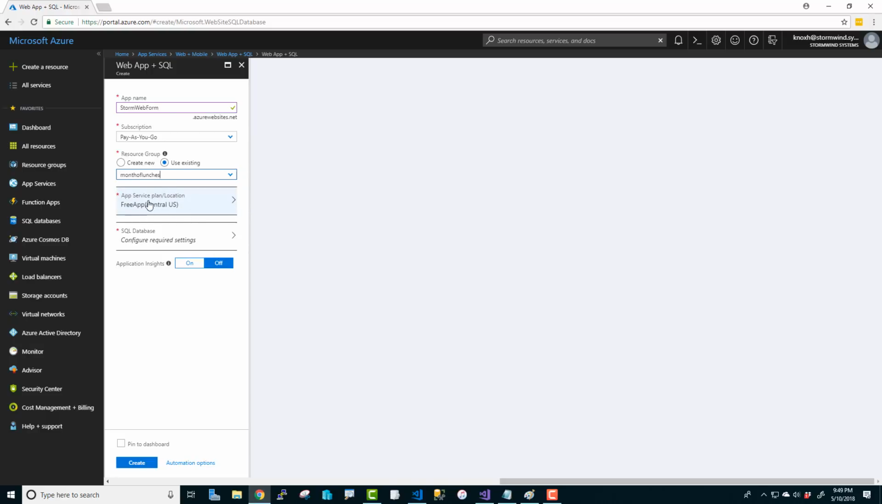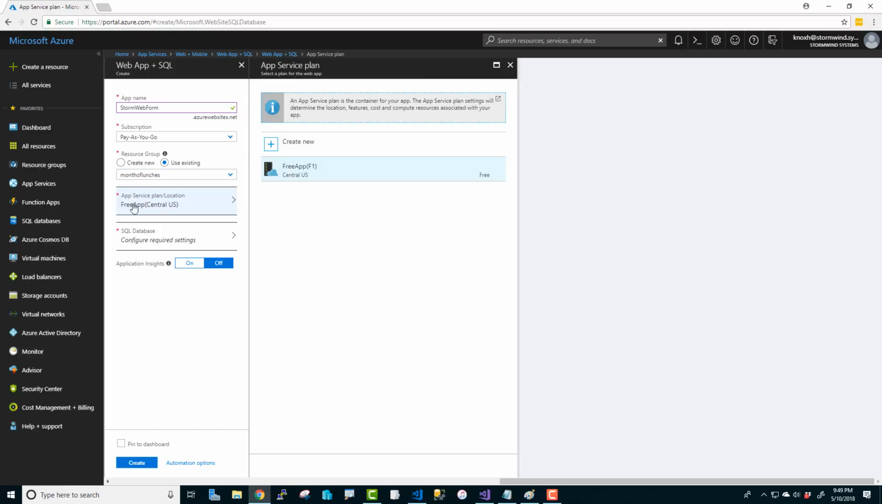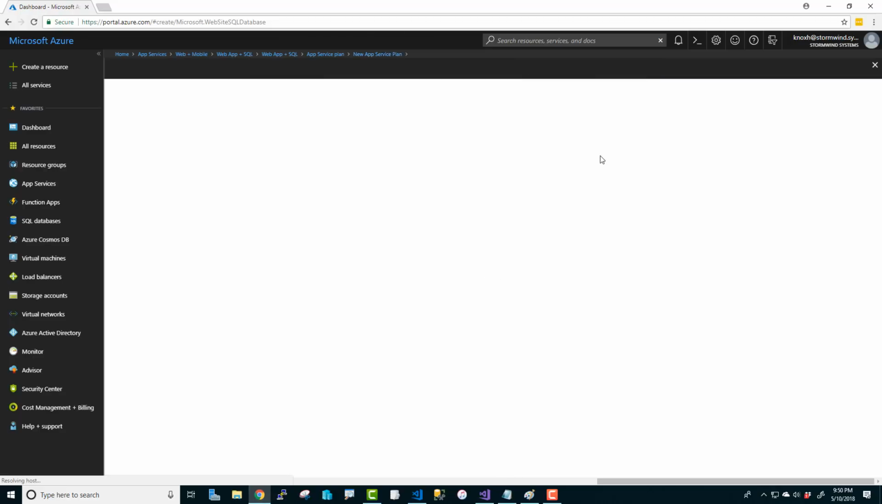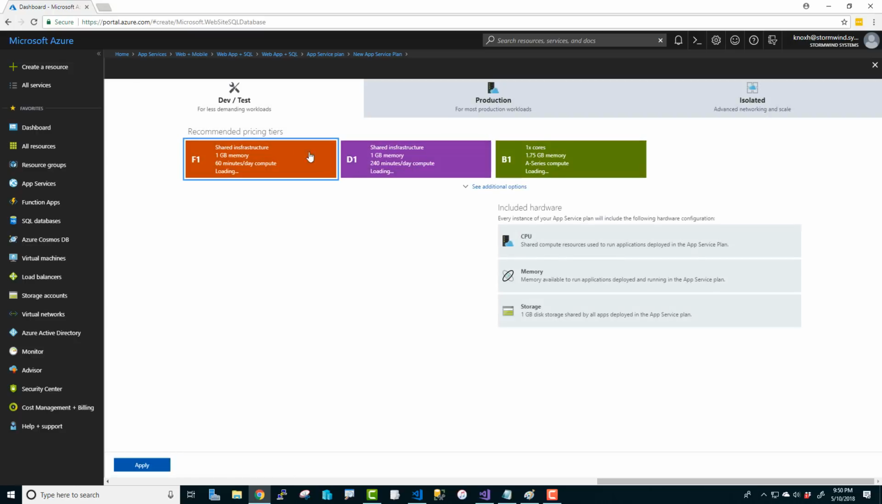Now, the next question, you're going to click this button here where it says App Service Plan. And as you can see, I've already selected the free app. You won't have this option. I think it's going to default to standard. So you'll want to click Create New. It's going to ask you for a service plan name. You can just call this My Free Service Plan Name. You're going to click on Pricing Tier. And it's going to bring you to all of these options.